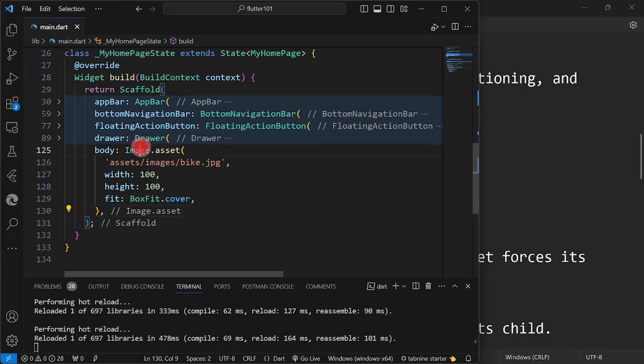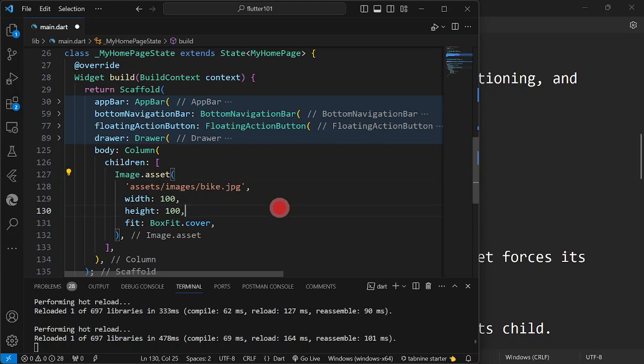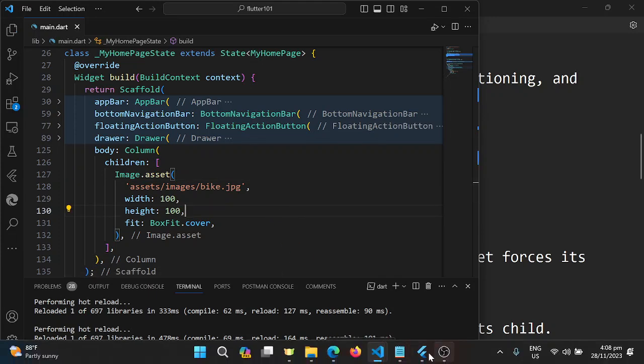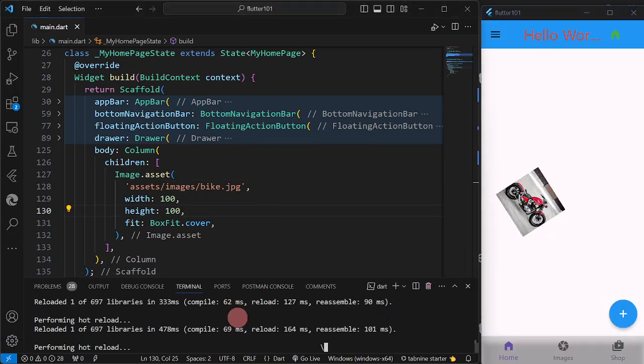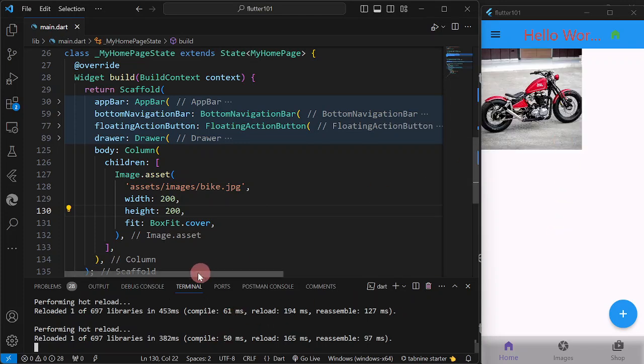Okay, so what I'm going to do here is wrap my image with a column. Save, then reload. Okay, so we have there, I think I'm going to make it a bit bigger. Reload. That's too big. Okay, we're just going to have 100.